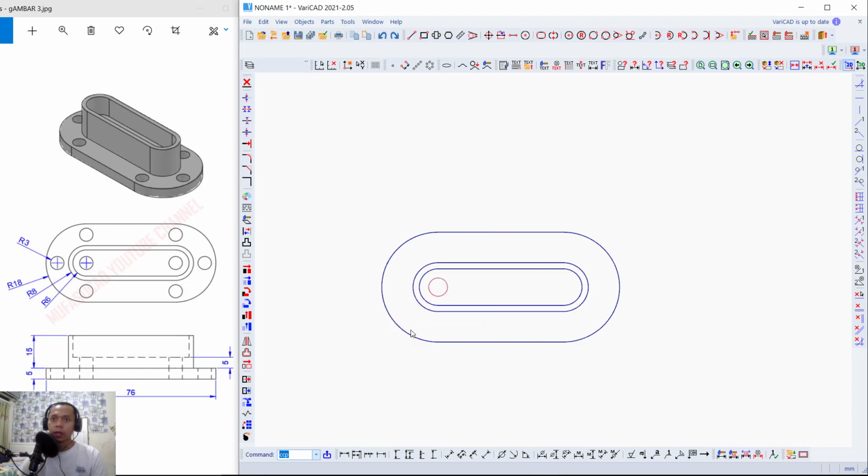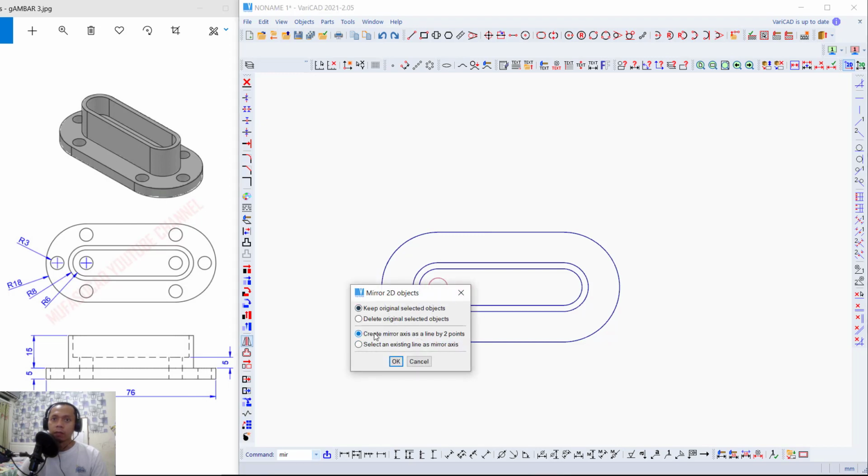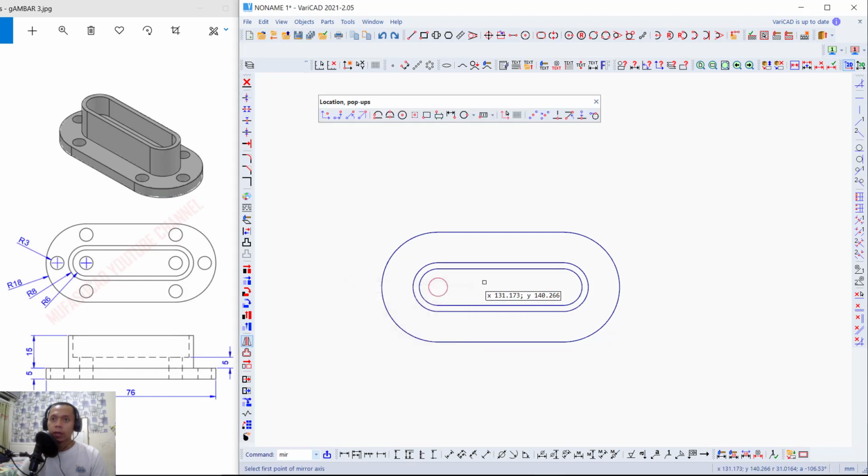Right click, mirror, and I will click create mirror line by 2 points. You can click from the middle point in here, move to here. So it will be copied.